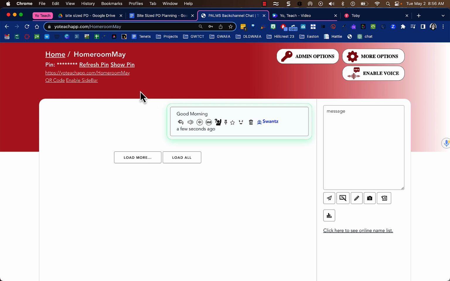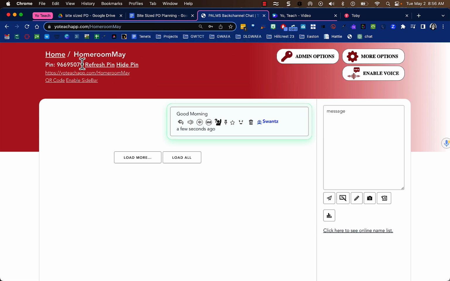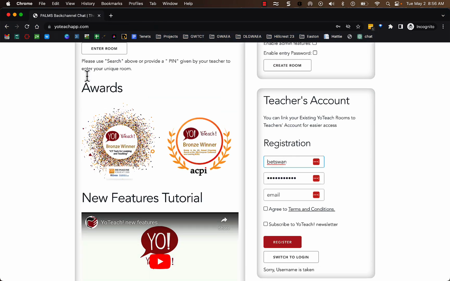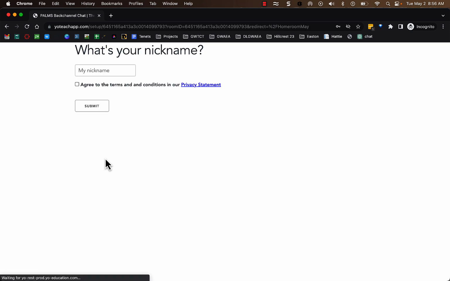If I look up here in the top left corner, I want it to show the PIN number. Showing the PIN and inviting students in means they don't have to log in, which is fine with me. So I'm going to say okay. I'm going to copy this PIN number because I want to put it into a student's account. You can put it up on your board, or share it however you get information to your students. And enter my room. So I'm going to paste that room number that I just copied and enter room.